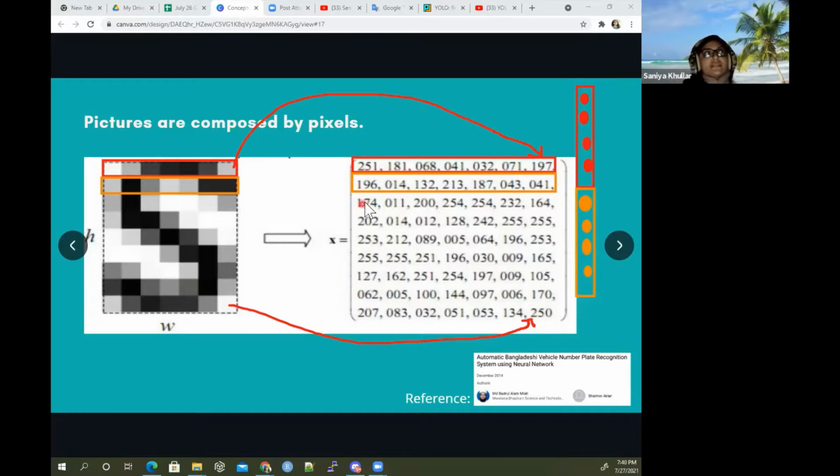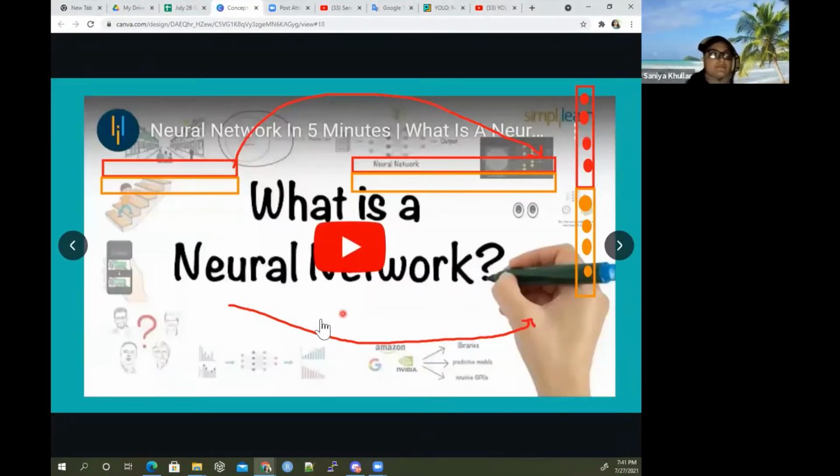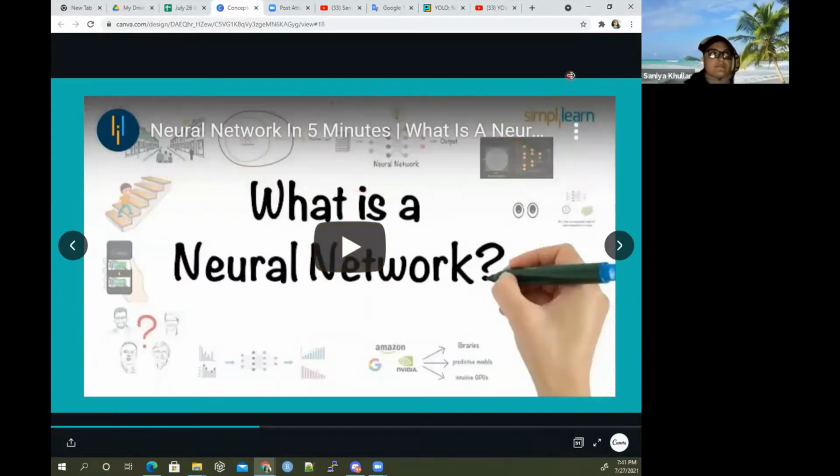And you can normalize it. That means to make them between 0 and 1. And this is what the input looks like. Any questions on this? So we'll come back to this here.